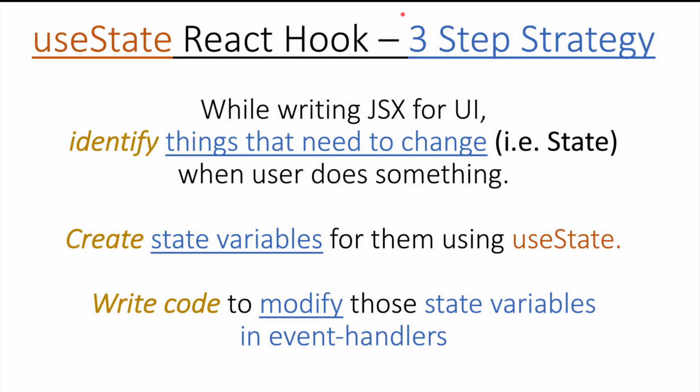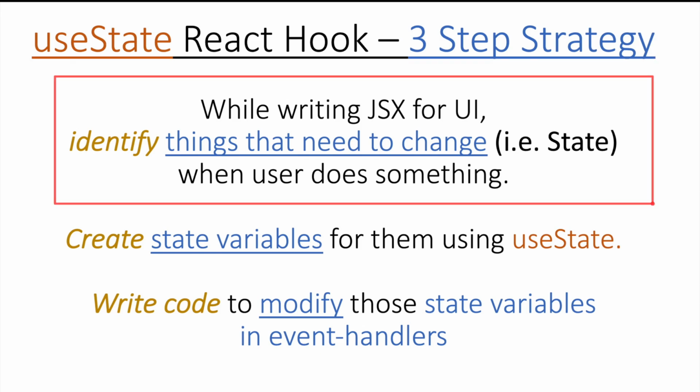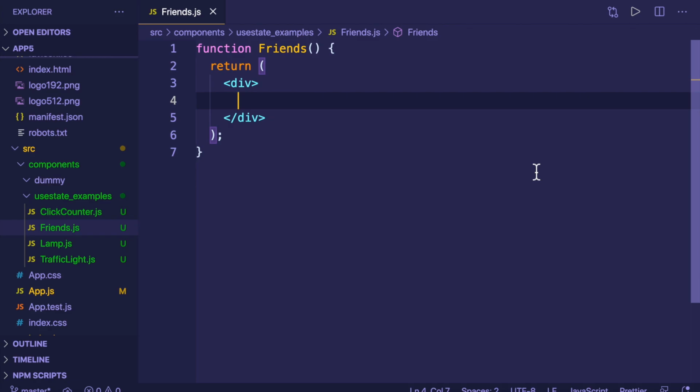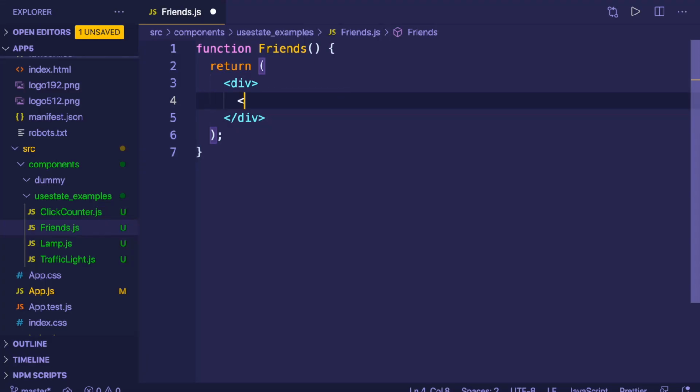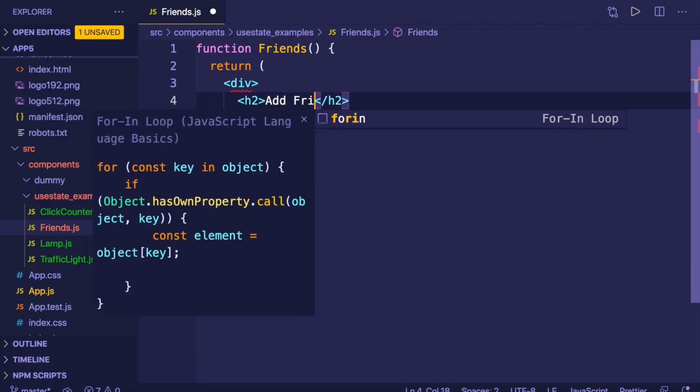And just like we did for the previous examples, let's try this 3-step strategy to write our state related code. And like we have seen, the first step is to write JSX for our UI and then identify things that need to change. So first, let us write JSX for our UI. At the top, we have a header with the text add friend. So let's add that first. Let's use h2, and I'm going to write add friend.